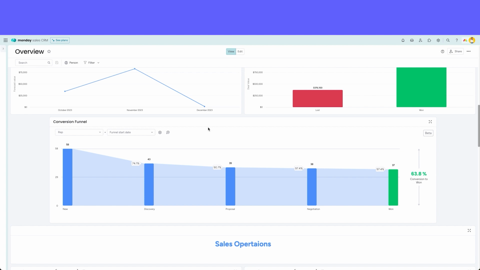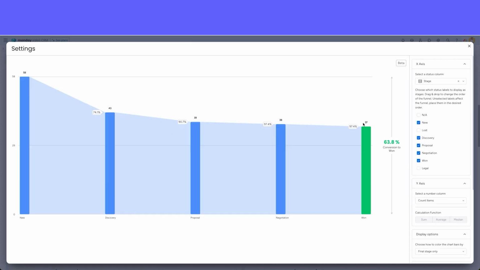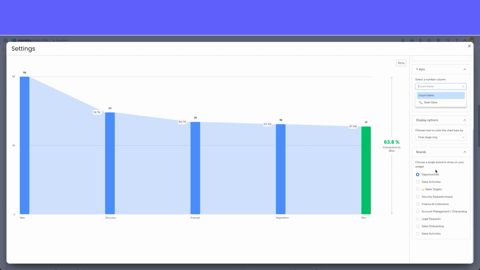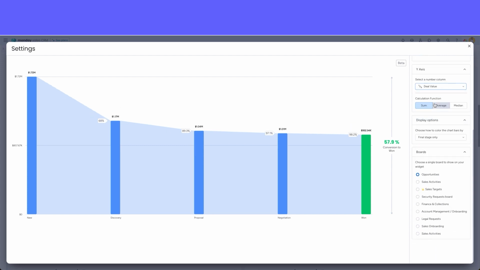It can be easily customized from the settings just like anything else on monday.com, and there's no need to build any report from scratch. I can even look at my funnel not just as counting my deals, but also as looking at the actual deal value. So we can see that we started with 1.7 million and we converted it all the way to almost 1 million. And again, we can see here the total conversion rate of 58%.